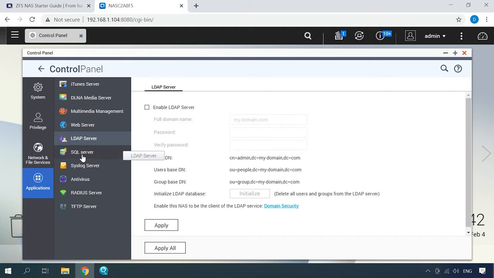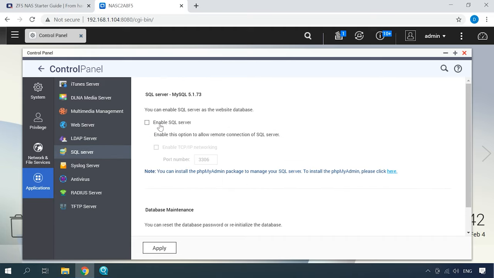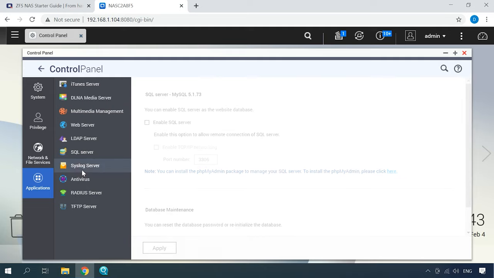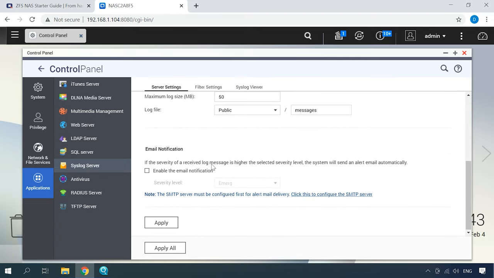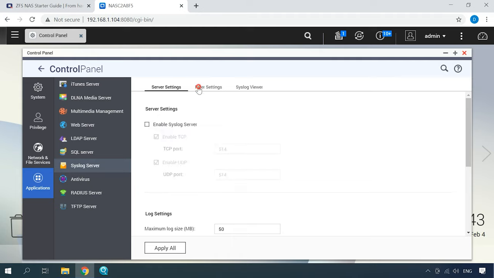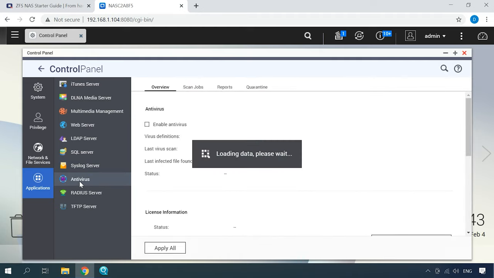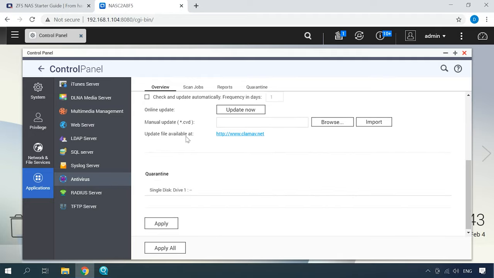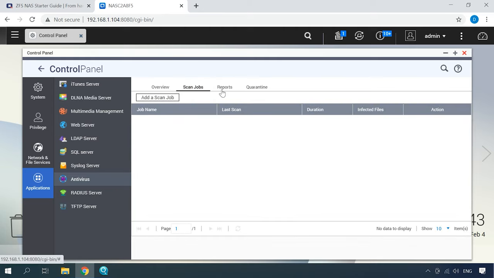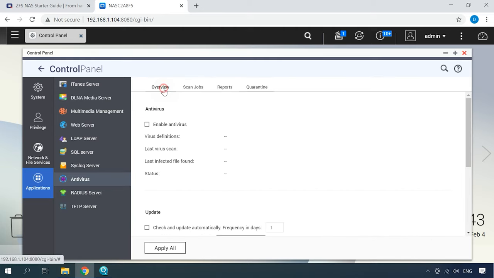SQL Server lets you manage the server with a special tool, phpMyAdmin, and save program files to a shared folder like web or QAppNAS. Syslog Server helps you to store logs from network devices and view received system notifications. The antivirus option can be used to set up scan, removal, and quarantine settings, as well as notifications about files infected with viruses or other elements that may be dangerous for normal operation of your device.